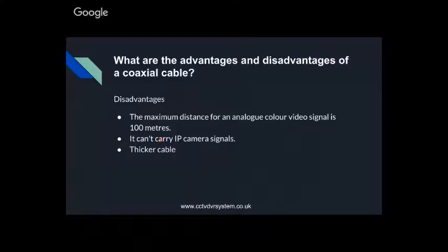You can't use them with IP cameras. That's another disadvantage. As we use a lot of IP cameras nowadays, coax cables are not the best, as they're not compatible with IP cameras.